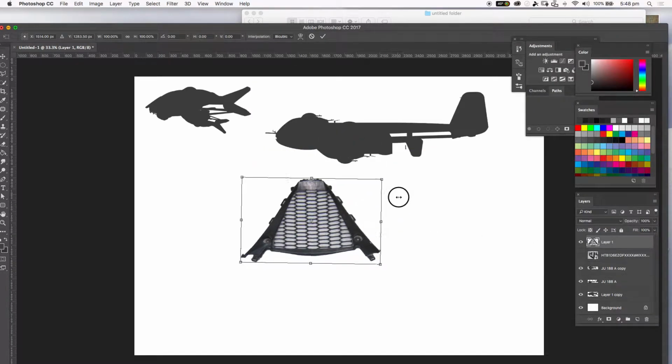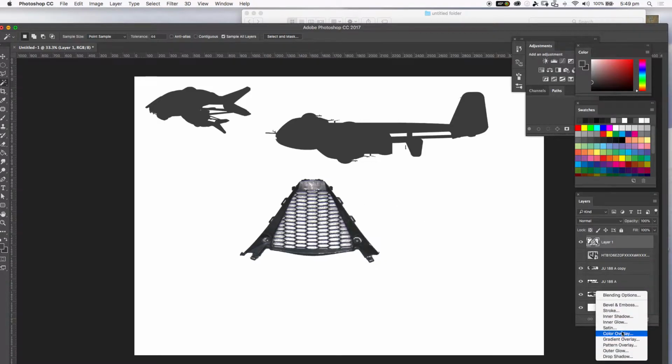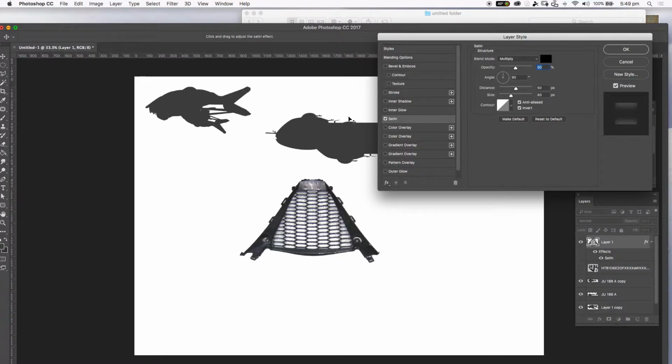And let's do a slight transformation on him and grab my wand tool, untick continuous. I'm just going to see if I can get rid of some of these in-between areas here. A little bit finicky, ramp up the tolerance. Not amazing, but we might be able to get something out of that. And once again, effects, color overlay, whoops, wrong one. Color overlay.